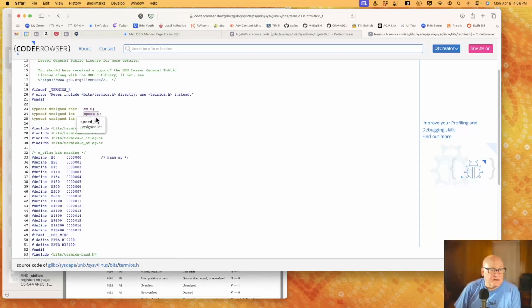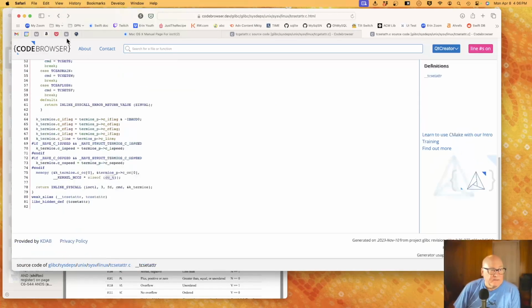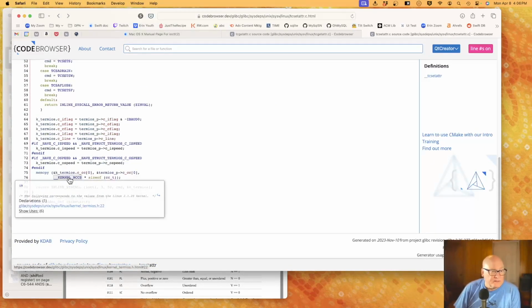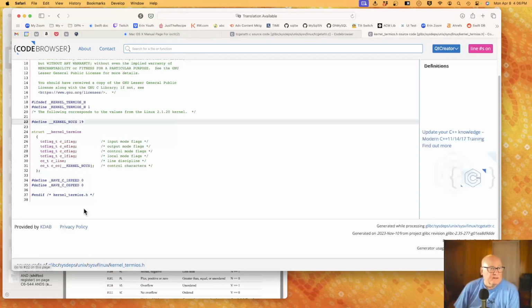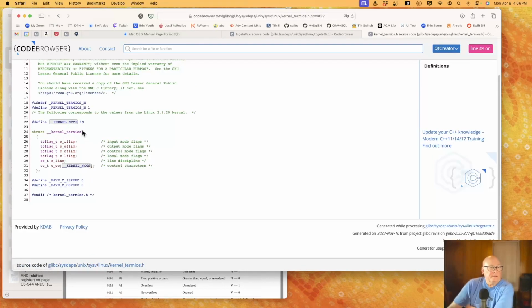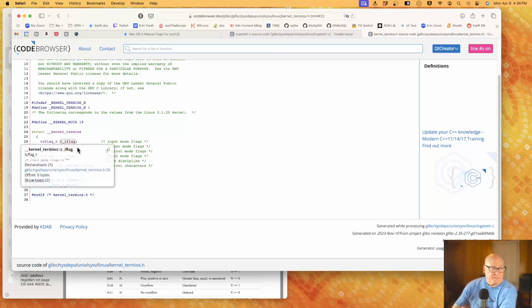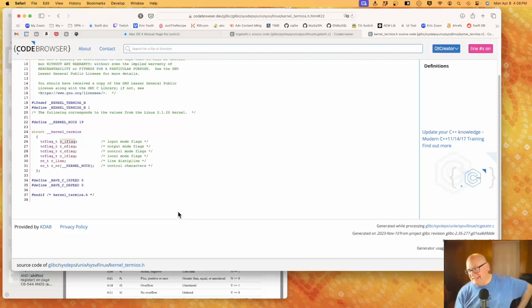Unsigned character. Okay, well, that's 1 byte. And then kernel NCCS. Oh, okay, 19 something's characters. Okay. I don't know what those control characters do. Now we're going to look for, yeah, you hope the program doesn't crash. Yeah, I've definitely hit those before.